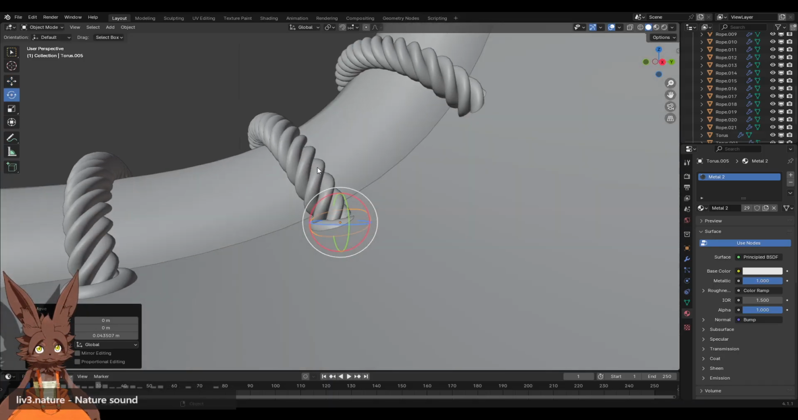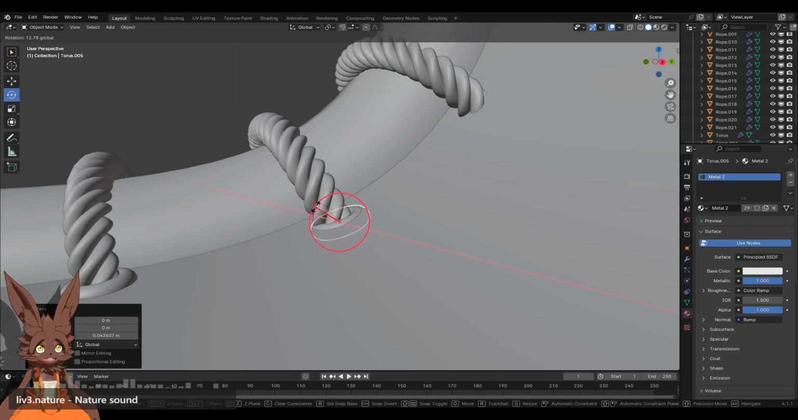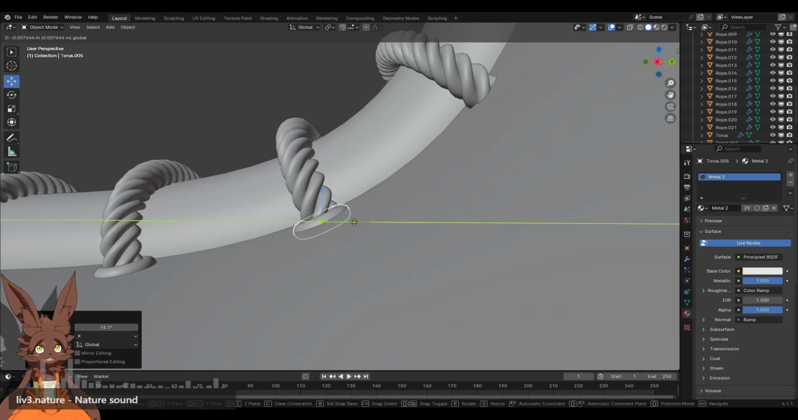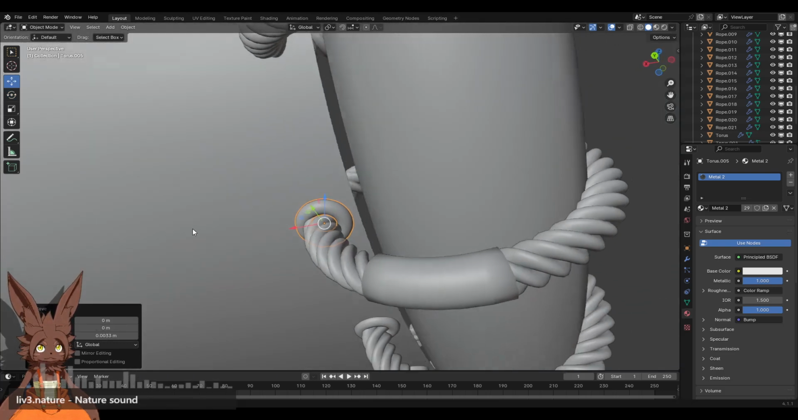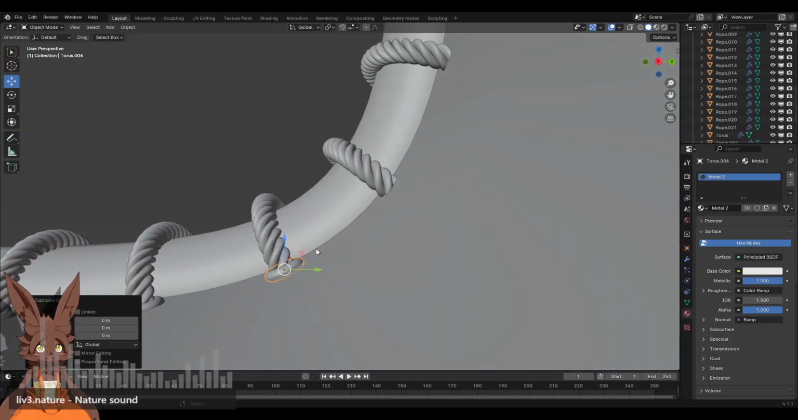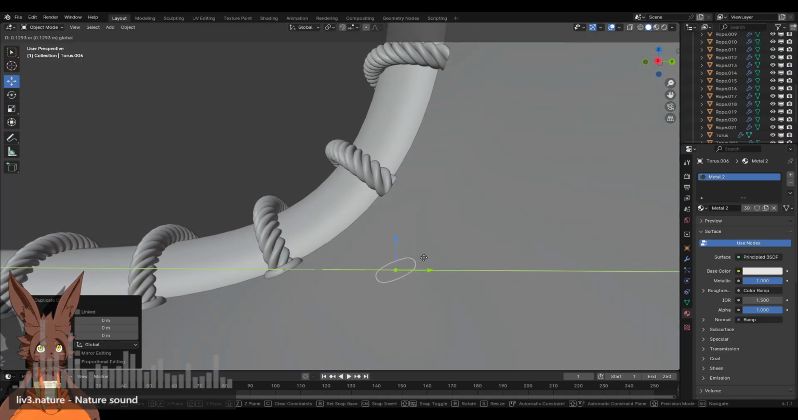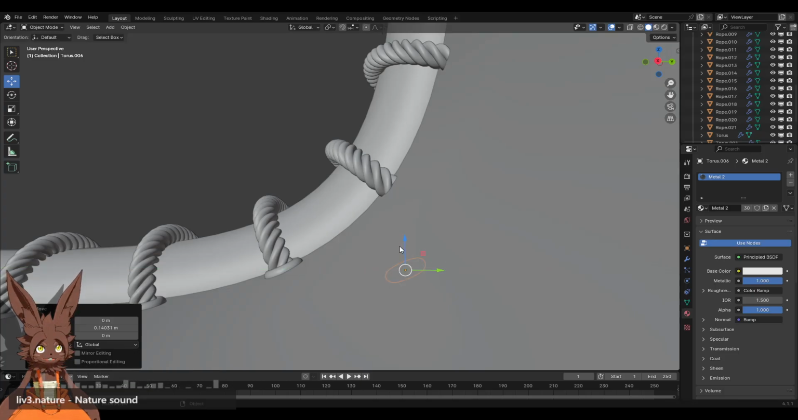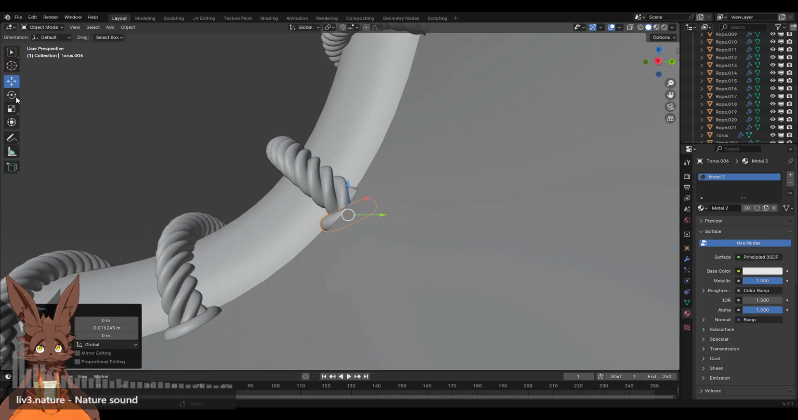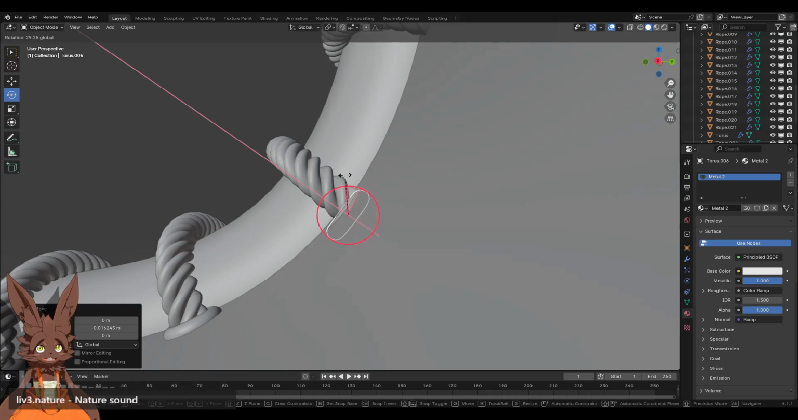I'm grabbing onto the red circle here to rotate it on the X. So you can decide what axis you want to rotate something on by grabbing the appropriate color. I'm grabbing the green to slide it on the Y and the blue to slide on the X, and rotate that.